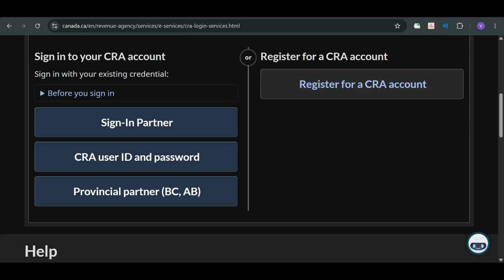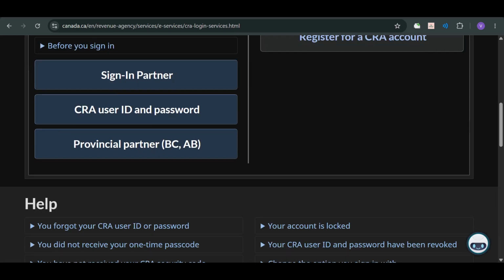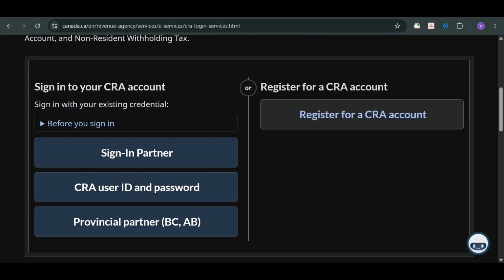Once you have your documents ready, sign in to TurboTax Canada. If you're a new user, you'll need to create an account, which is a simple process that just requires an email address and a secure password. Once logged in, start a new return. TurboTax will guide you through this with prompts, making it user-friendly even for beginners.